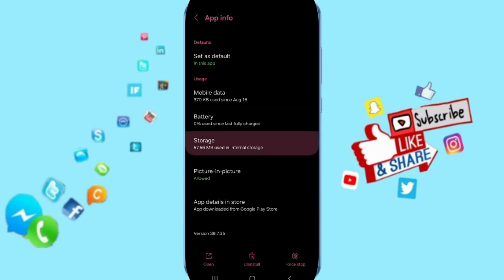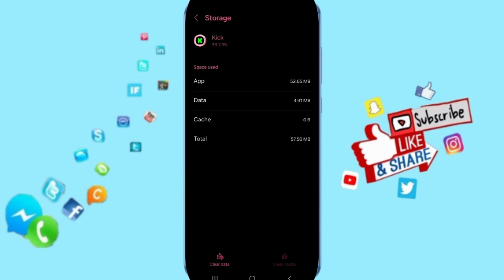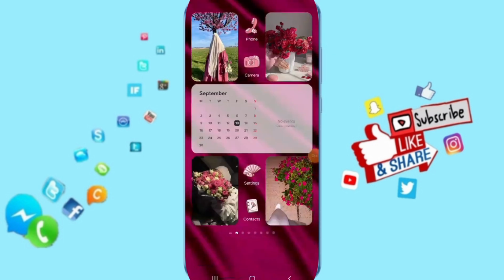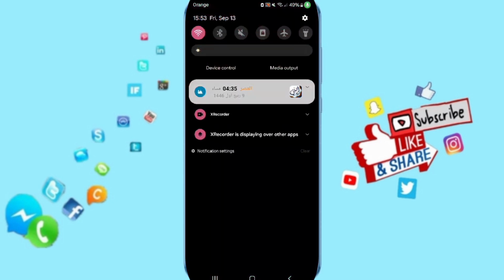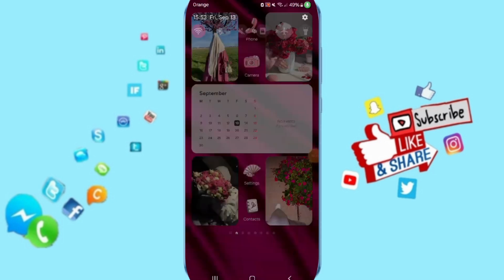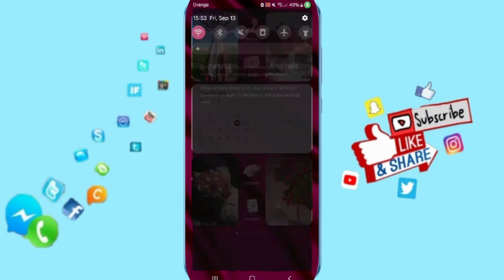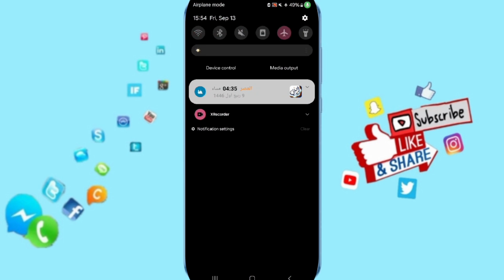After that you'll enter to the window of storage. Here you can click on clear cache. Then you can turn on your airplane mode. And you can turn off your airplane mode again to fix that problem.